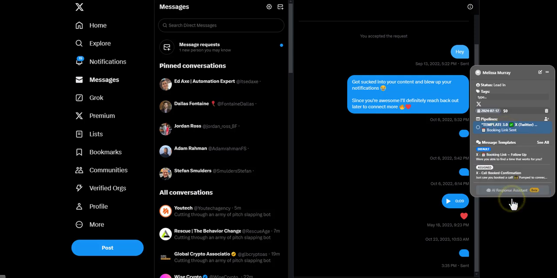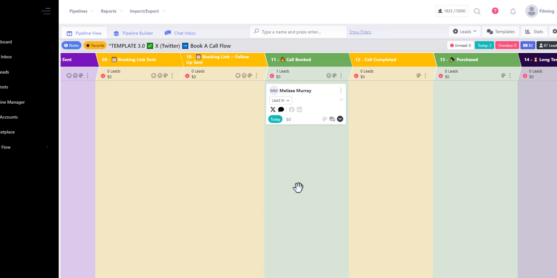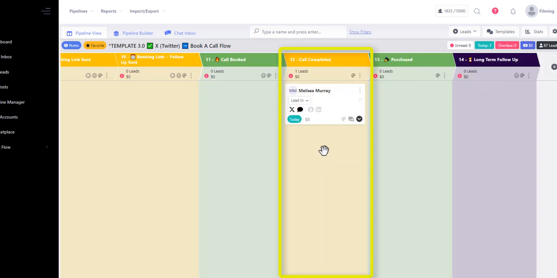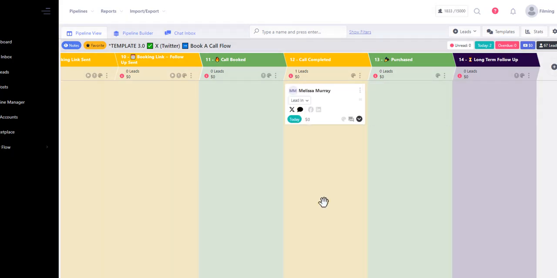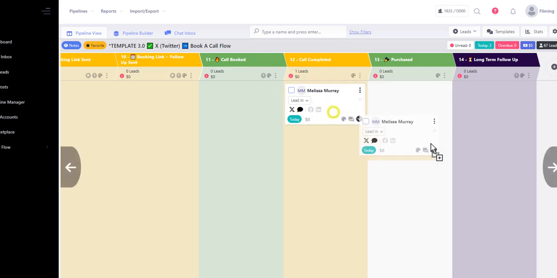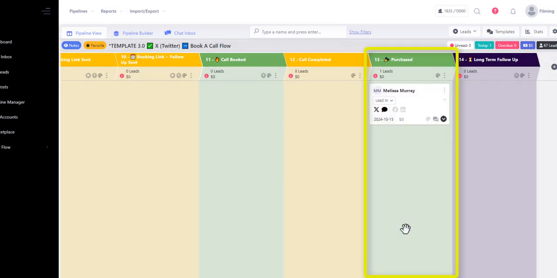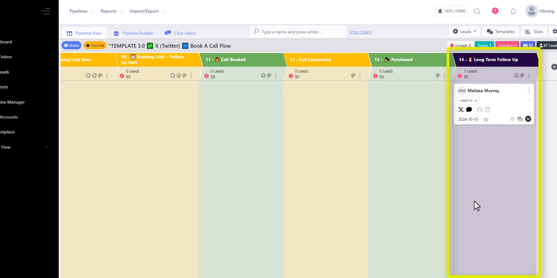Once the call booked confirmation message is sent, change the stage that this lead is in into the call booked stage. When a lead completes their call, go ahead and move the card that has completed their call into the call completed stage. If a lead purchases while it's in the call completed stage, go ahead and drag and drop the card into the purchase stage. If a lead does not purchase while it's in the call completed stage, go ahead and move it into the long-term follow-up stage. For the cards in the purchase stage, you can now begin your onboarding process with them. For the cards in the long-term follow-up stage, continue to nurture these leads to a sale.